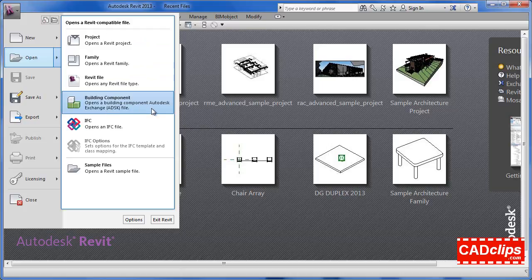Building component opens a building component, an ADSK file, and this is a file that comes from Civil 3D. So that's how you open that type of file. If someone exports and gives you a nice IFC file, you can go in here and say open the IFC file. IFC options will come available depending on what file you're in. Sample files opens the Revit sample file folder.